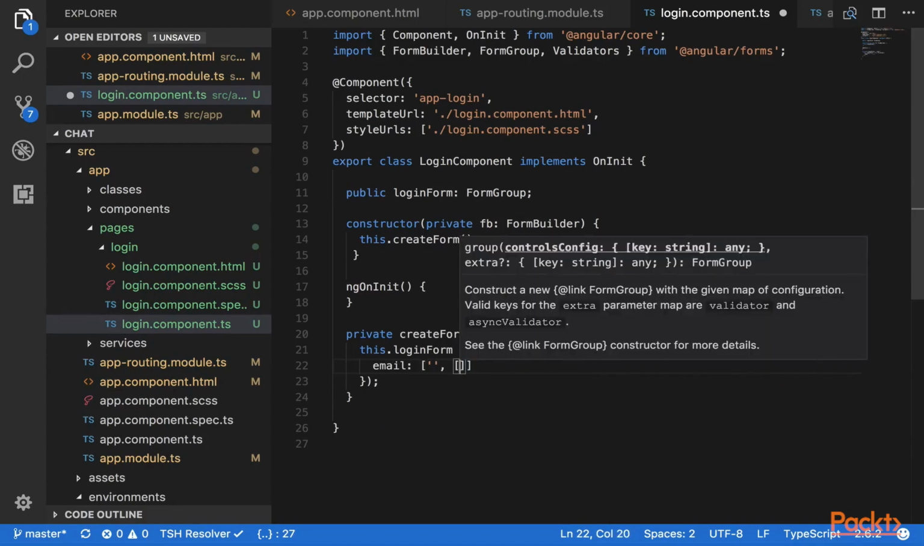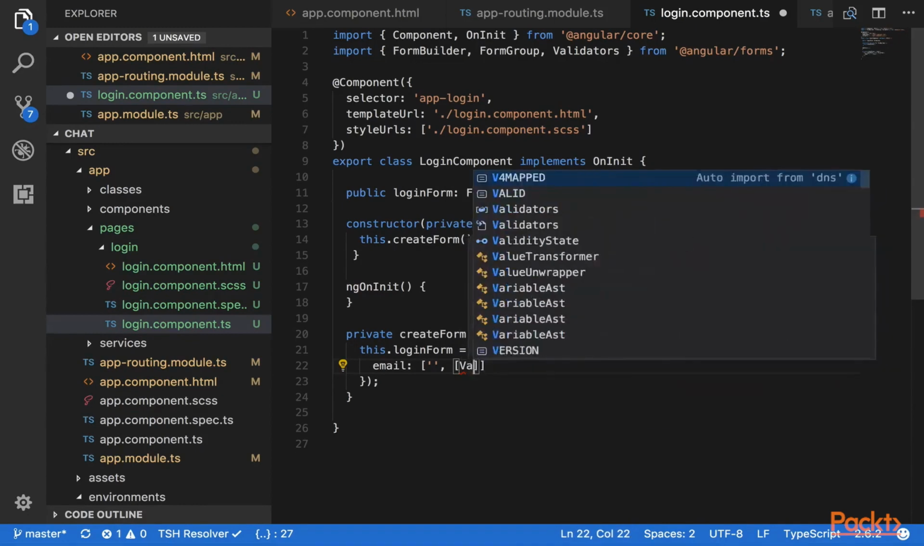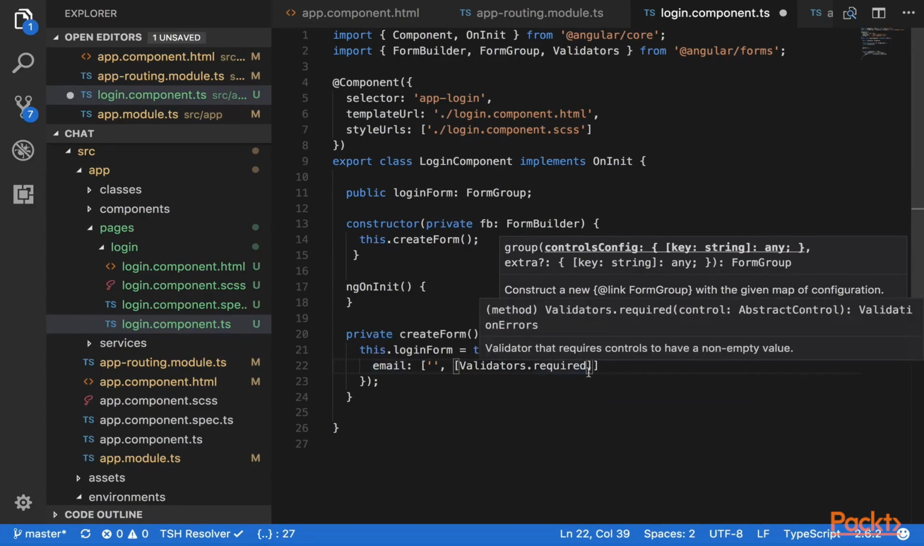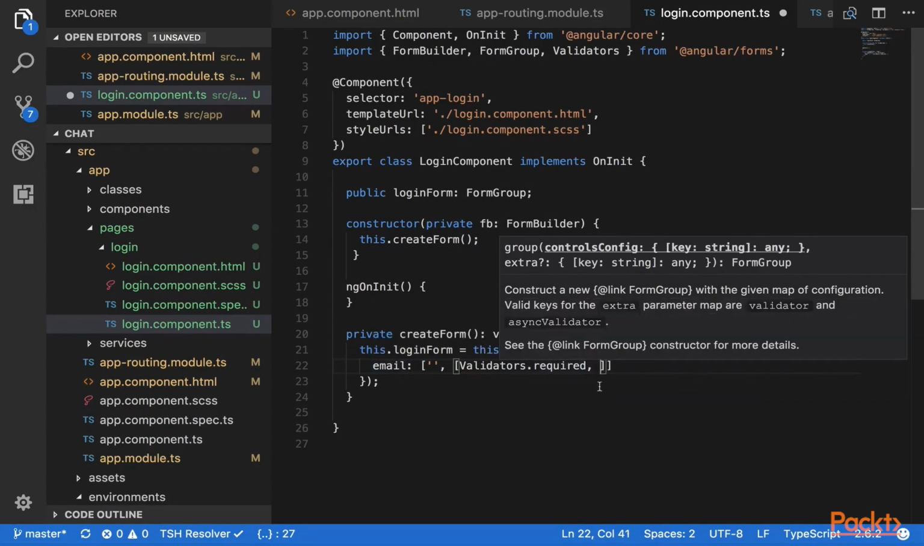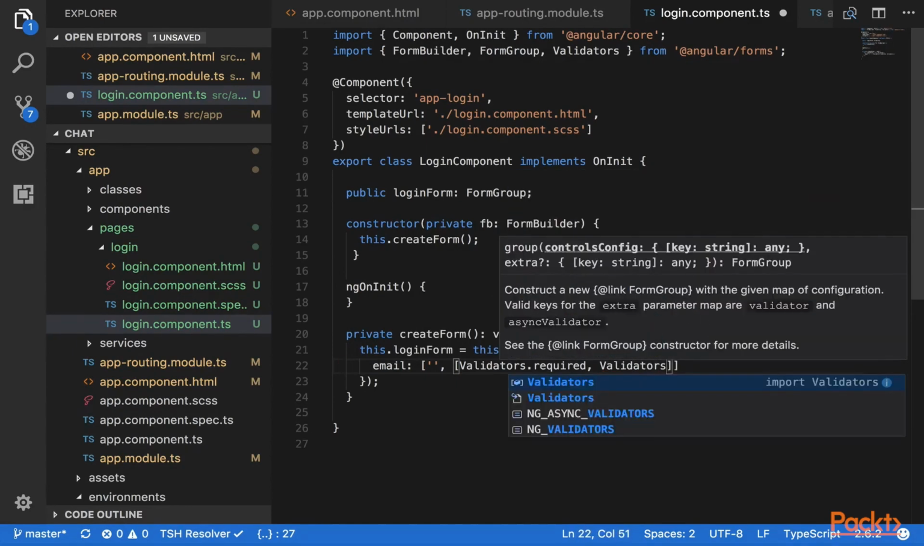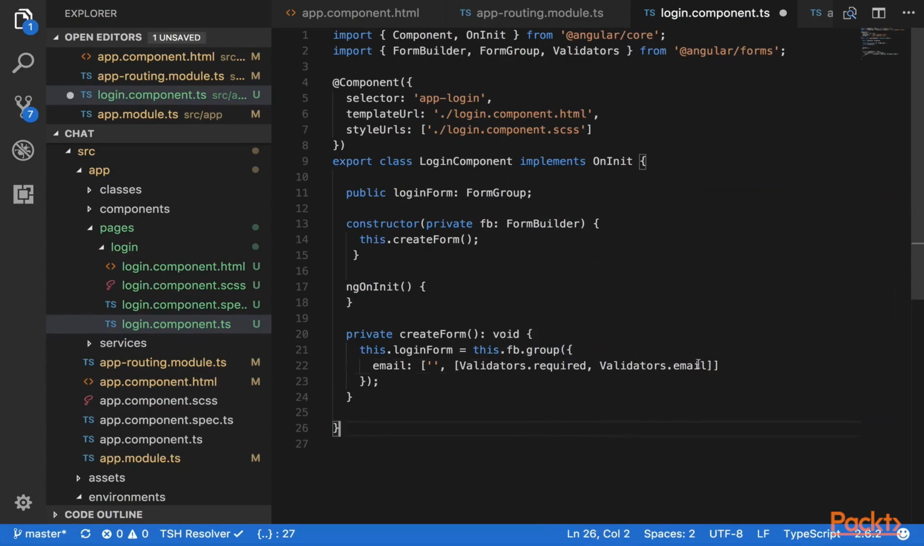And then here we can include validators. So what do validators do? Well, let me show you one here. So we can have Validators.required. And so when we do form validation, we can ensure that this field is actually filled out. So since we have an array here, we can also add more. And so I'm also going to use one of the other built-in validators, .email. So that will verify that it's an email address.